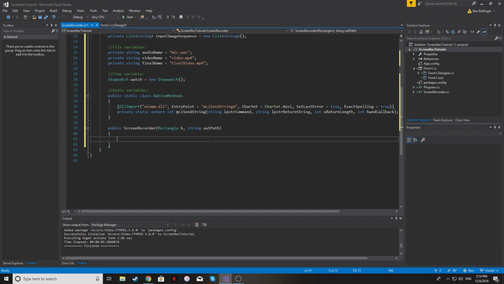And obviously the first thing that we want to do is say that our bounds variable that we created is equal to B, and then our output path variable is equal to outpath, not output path. Make sure you get this right. Don't set outpath equal to output path. So maybe you don't want to name them close, but that's just the way I do it.